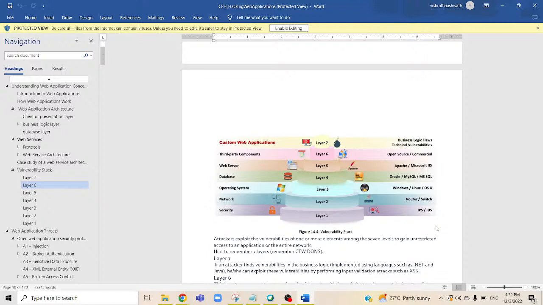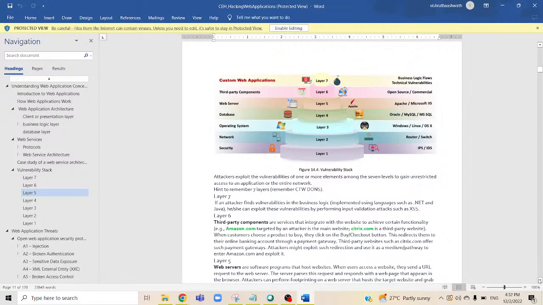In layer 3, operating system, we can see Windows, Linux, OS X. In layer 4, database, Oracle, MySQL, MS SQL. Layer 5, web server, Apache, Microsoft IIS. And then layer 6, third party components, open source, commercial. And layer 7, custom web applications. So here we can see business logic flaws, technical vulnerabilities, etc. The attacker exploits the vulnerabilities of one or more elements among the 7 levels to gain unrestricted access to an application or the entire network.